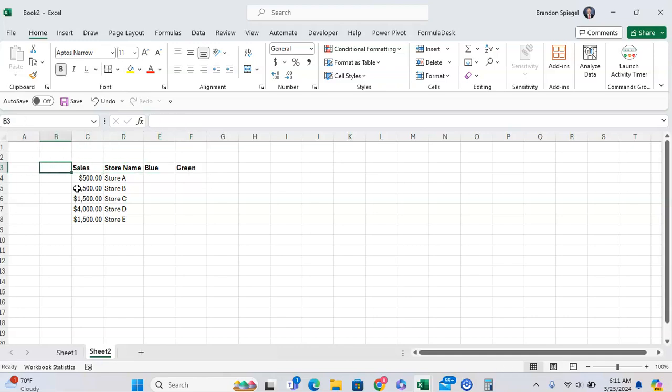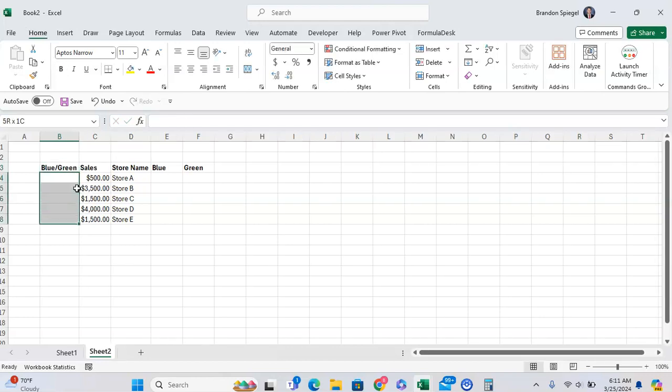And then here, we're going to want to have a column that we base our conditions on over here. So, for example, I'm going to type in green, blue, green. And here, below, we're going to type in our conditions that I'm going to use to fill in these columns over here. So, for example, I'm going to fill in everything with blue, except for store D, which is going to be green.